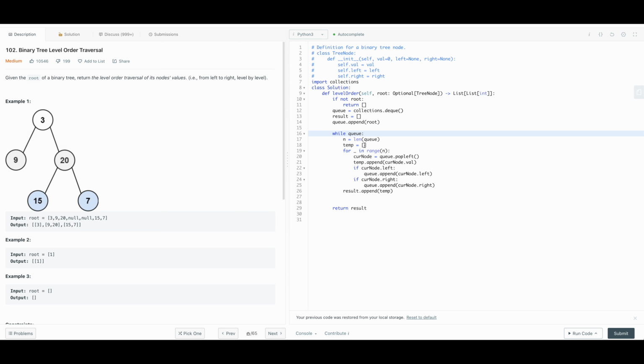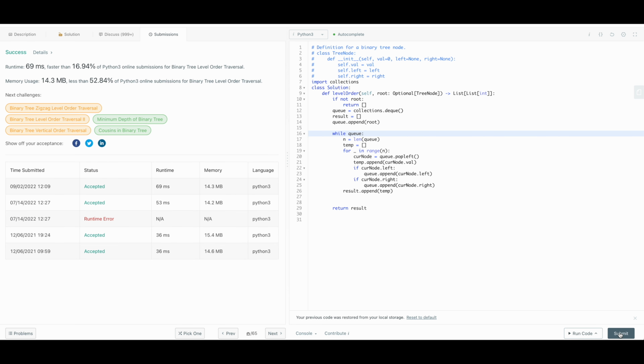Instead of temp being just an integer, we will have an empty array, and every single time we run this, we pop the current level in our binary tree, we add that node to our temporary array, and then once we exit this for loop, we append that to our result array, and we return this result. So this one is exactly the same, at least in my view. And let's run this. So that's for this problem.